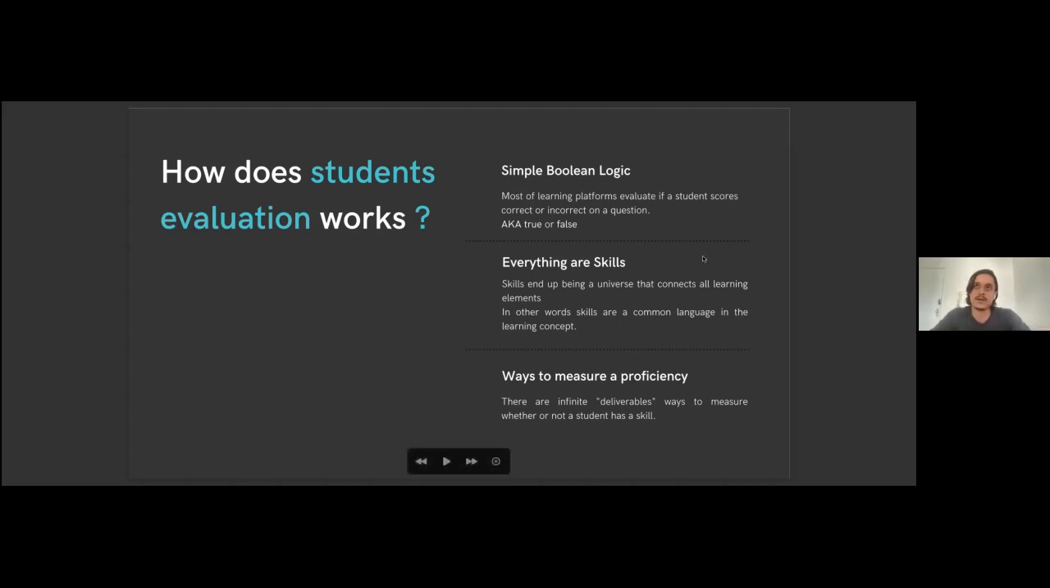We started mapping that whenever you're learning something new, everything is skills. So it's all about the skills. The skills end up being like a huge universe that connects all learning elements: quizzes, projects, learning content, videos. In other words, skills are like a common language in the learning concept. So there are many ways to measure someone's proficiency based on their skills, because there are many types of skills and they relate to each other in infinite ways.